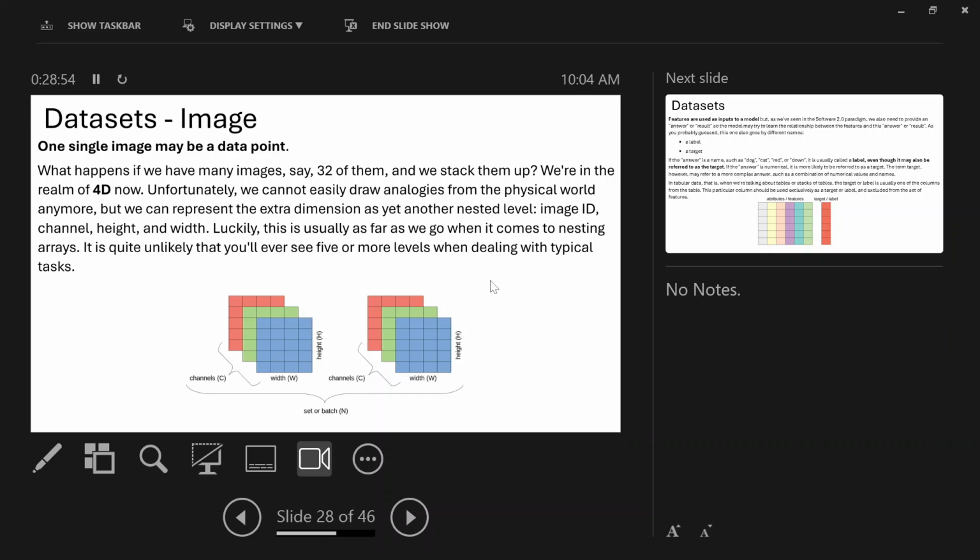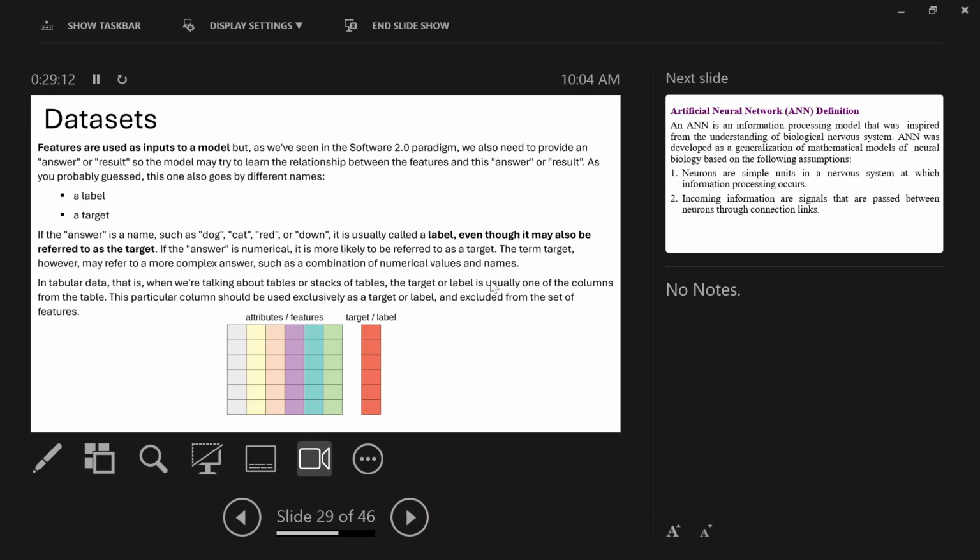As it is stated here, it is quite unlikely that you will ever see 5 dimensions when dealing with typical tags. So the worst you can get to is 4D. If anybody knows of a 5 dimension, you can let me know after the class. So, okay, yes?